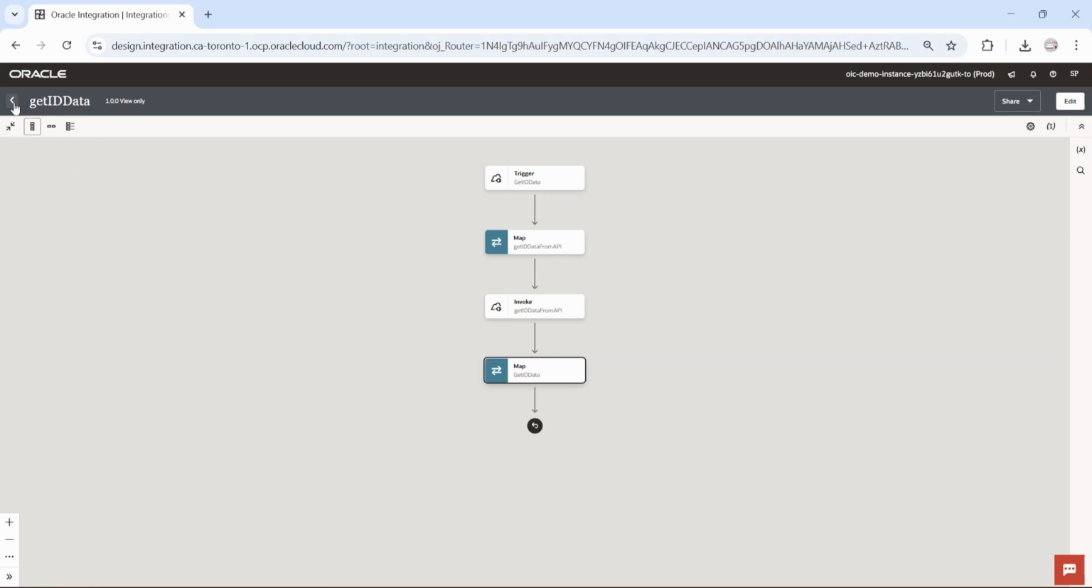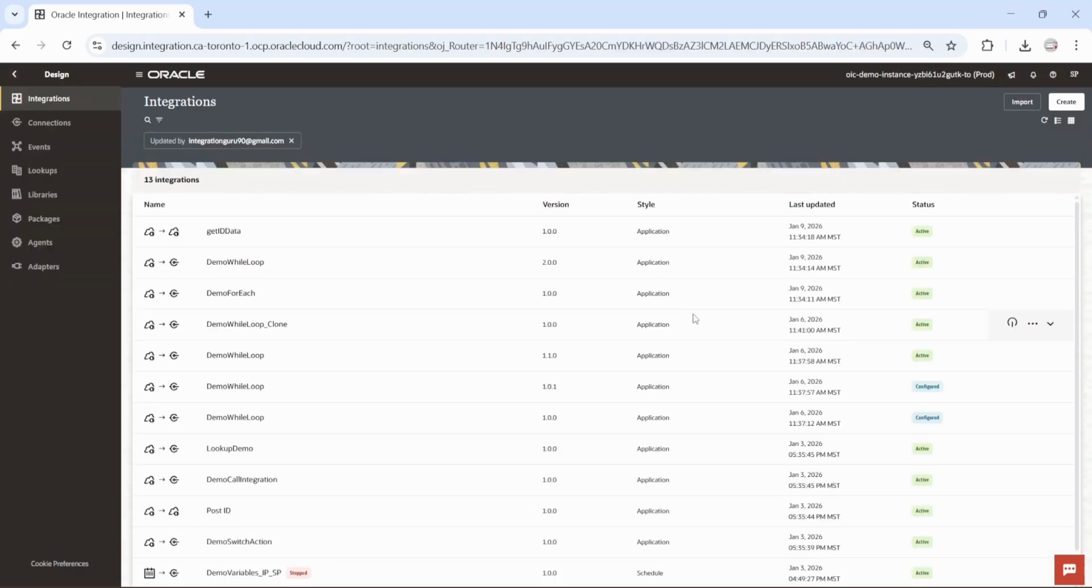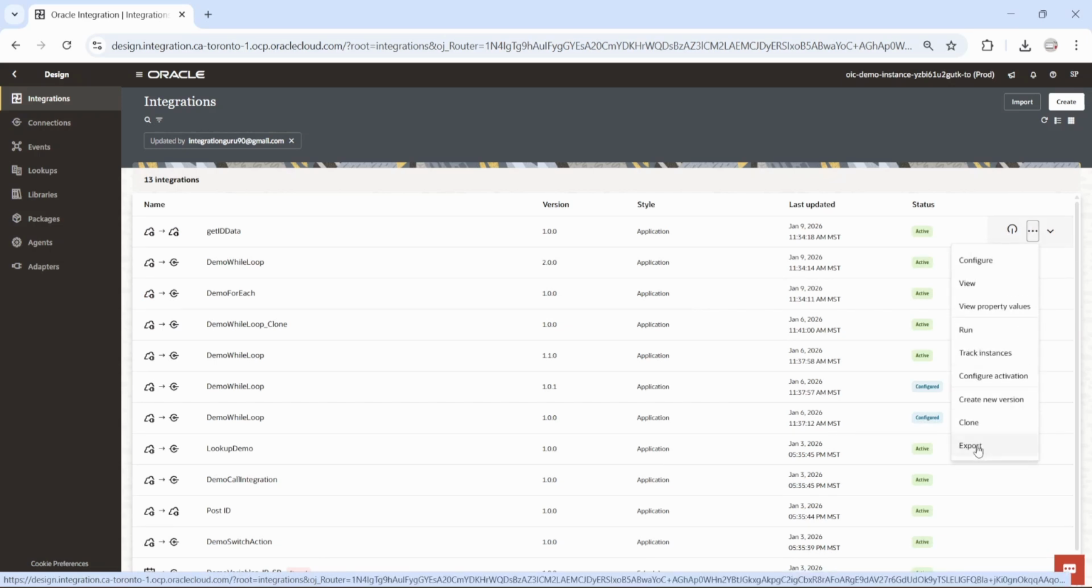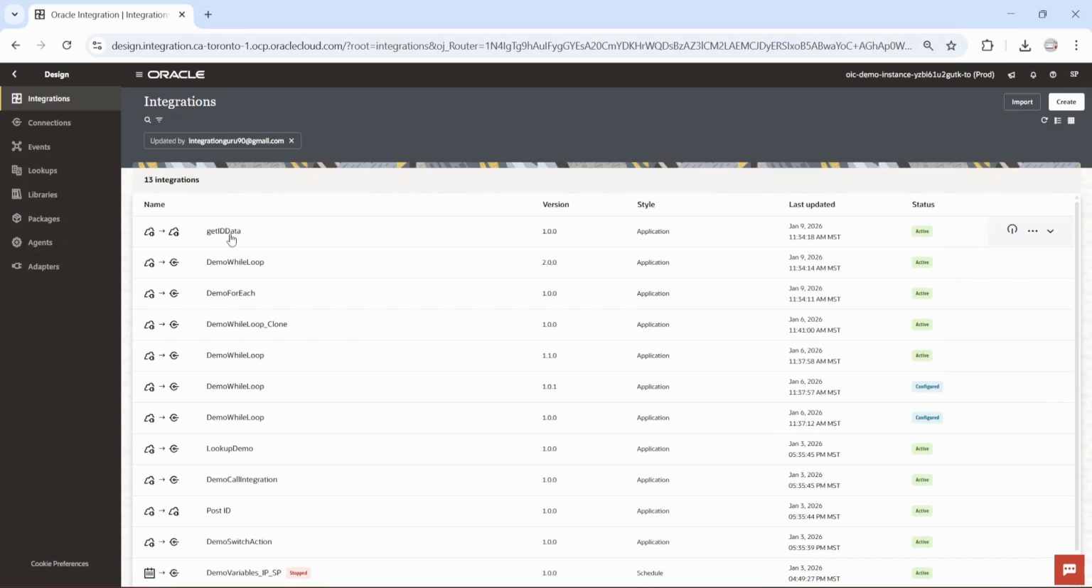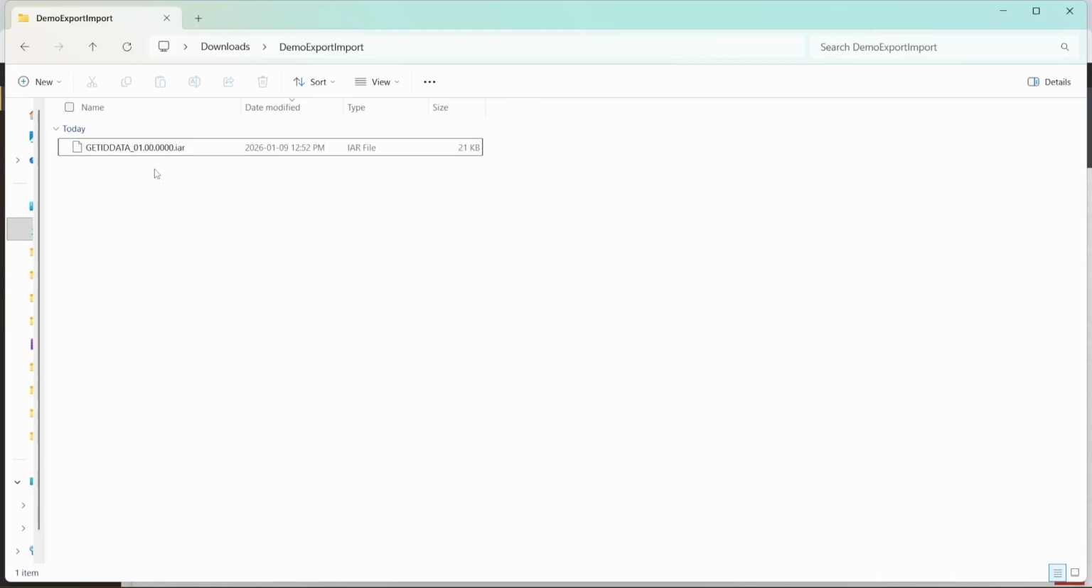So let's do that. For get ID data, we can click on these three dots here, and we have this option called export. So we'll click here, and this service will be exported in your downloads folder. Let me show you how that IAR looks. This is the file that gets exported whenever you export an integration. It will have all the artifacts, connection references, and your integration.